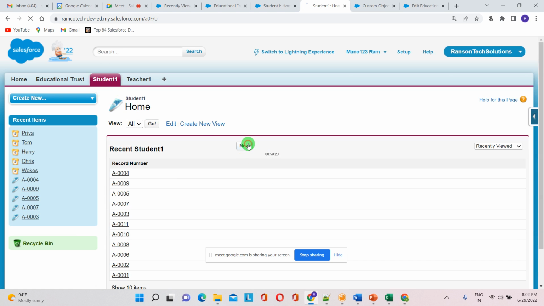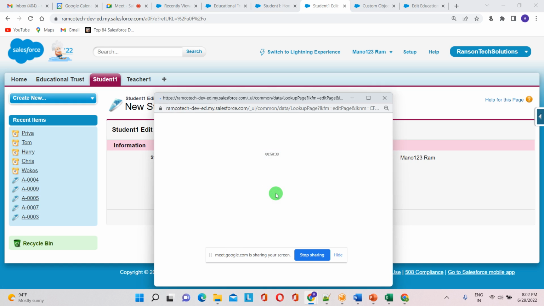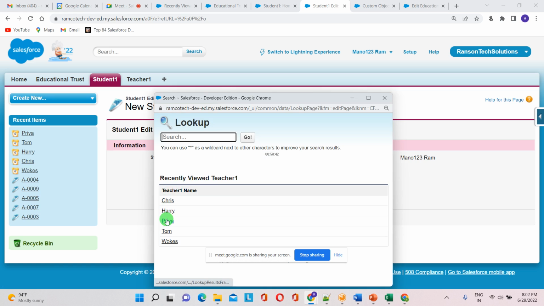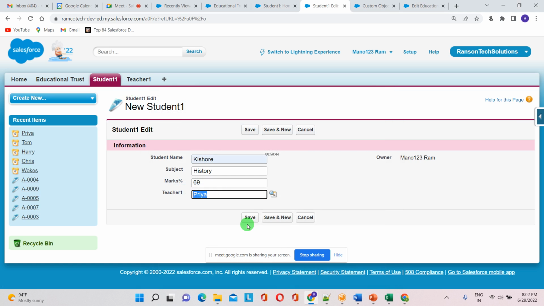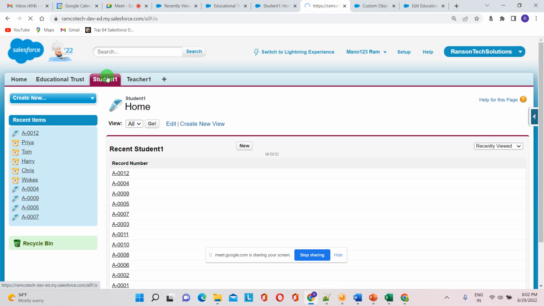Now click on new one, Kishore. Subject is history. Marks 9. And if you click on search, Priya will come automatically because we just created her, right? So, is there any way that if I put some name and put history, the teacher will be selected automatically? Yeah, there is a logic behind that.